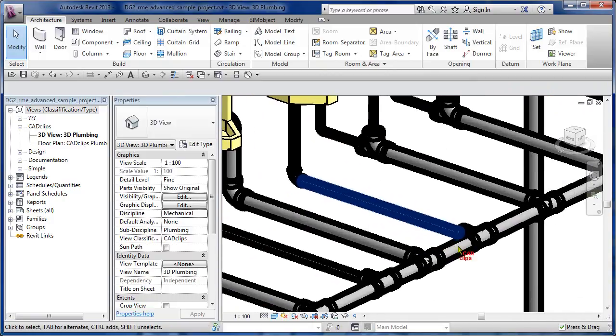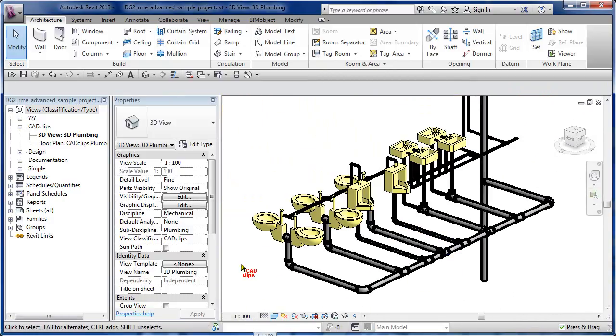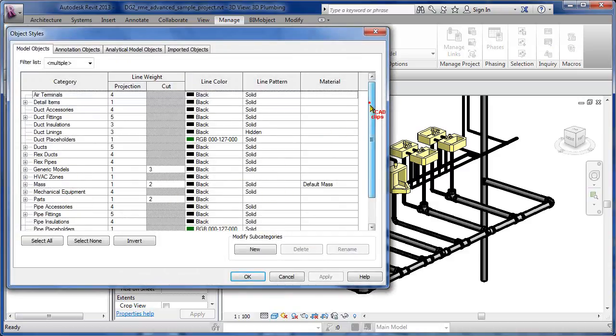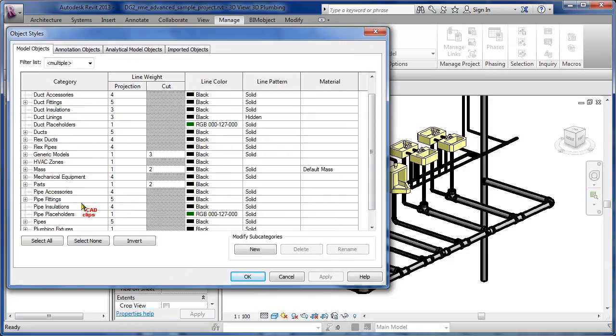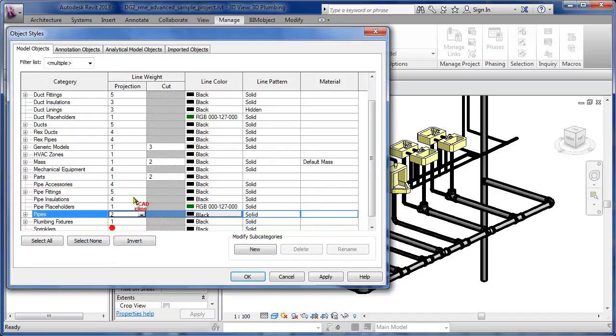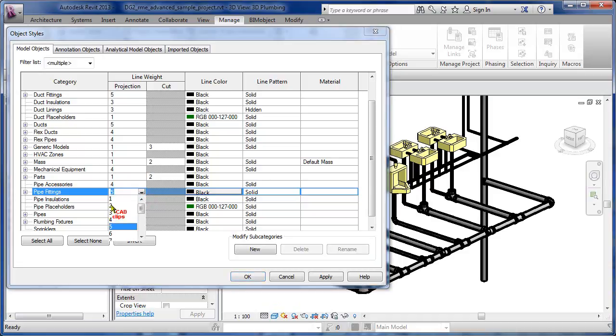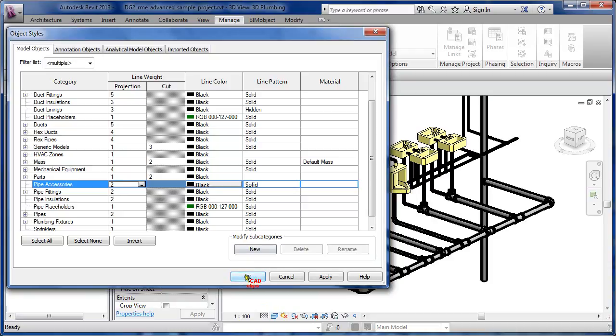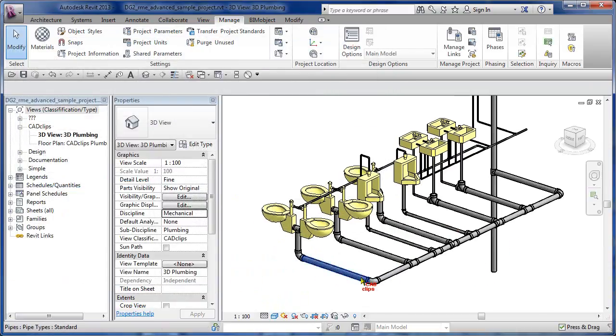You'll also notice that the line weights are really fat on here, and that goes partly by the scale. But if you go to manage and you go under object styles, you're going to see a bunch of piping objects in here. Piping accessories, piping fittings, pipes. Notice the number 5 is the line weight projected. We want to probably bump that down to be a 2. I'm not going to get into line weights right now, but let's just change the line weight of all of these piping categories to be a 2. Okay, hit OK, and that'll lighten that up a little bit for us.